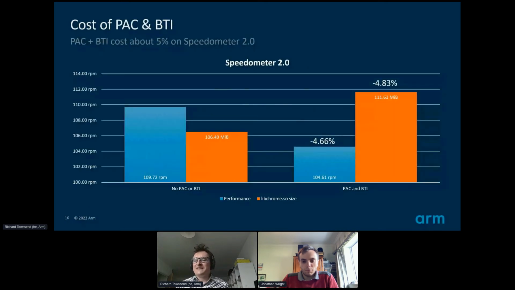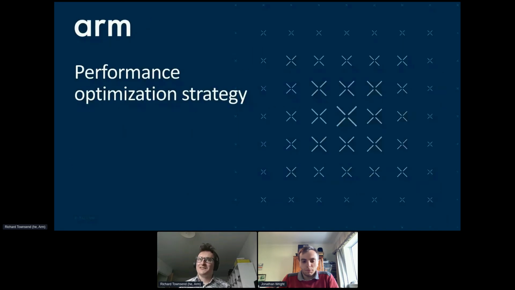So with PAC and BTI, at least on the OnePlus 10 Pro, in the production configuration of Chrome, so its official build, we do lose about 5% in terms of performance, and we lose about 5% on binary size as well. And I'm not going to sugarcoat it. It's not great, but fortunately there are some things we can do about it, which takes us on to our performance optimization strategy for Armv9.